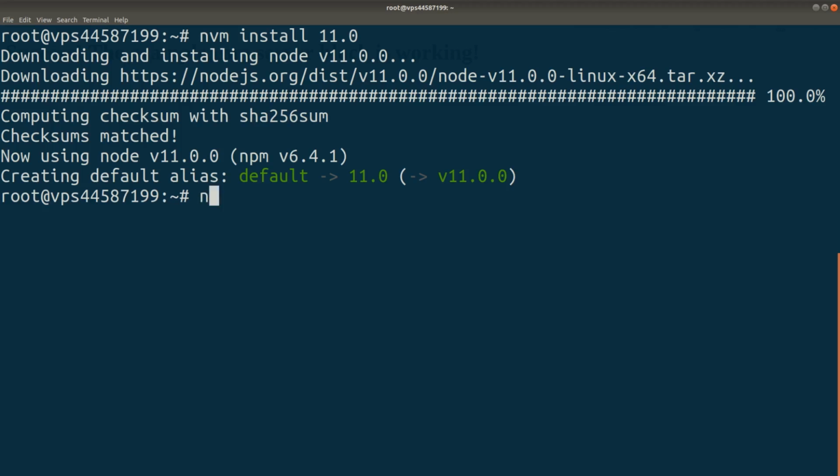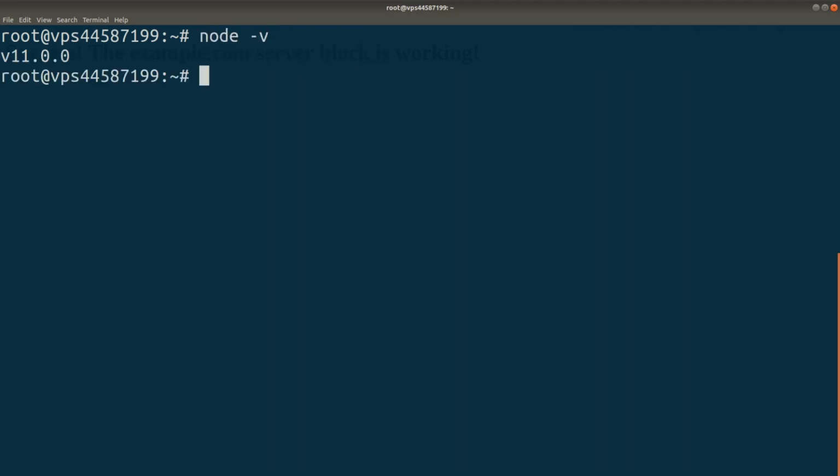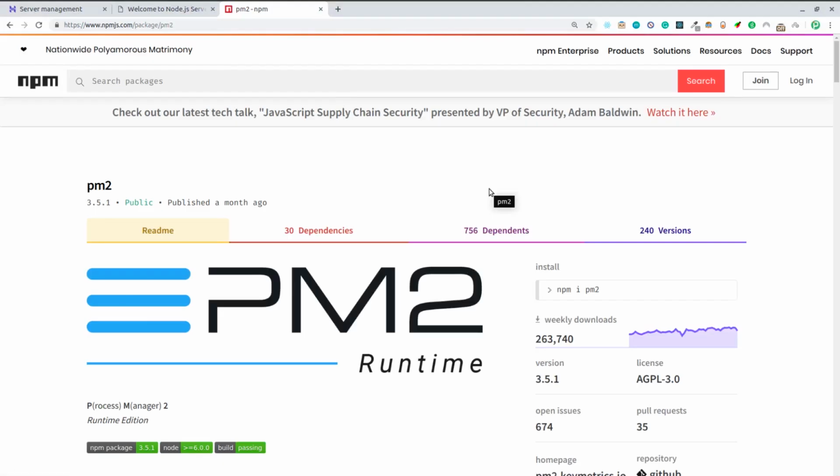Now what we can simply do right now is put node. As you can see, the node shell is working, so just type exit. Right now if you type node -v, we got the version, and type npm -v, we got the npm version. Now both are installed, and they are the latest versions using nvm, and absolutely everything is working with node and npm. Now what we need to install is the pm2 package from the npm repository.